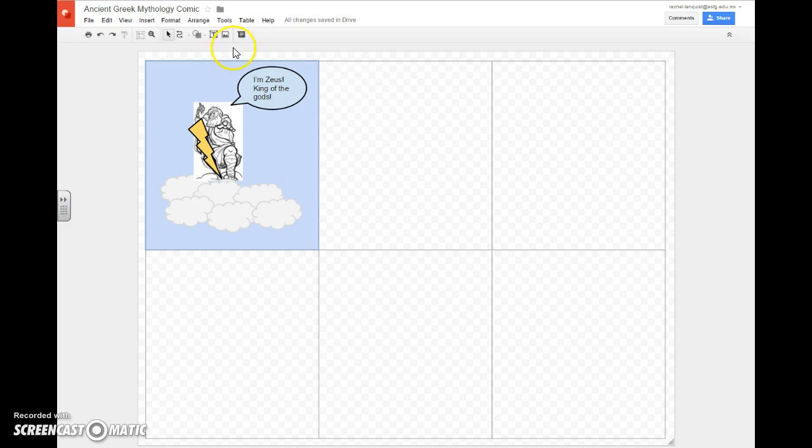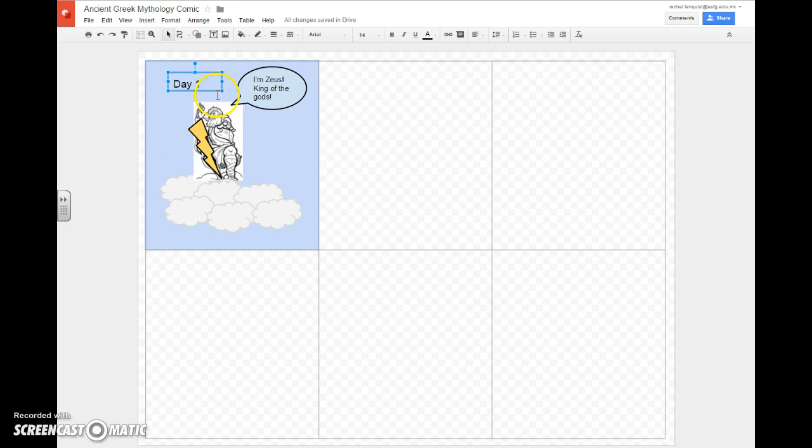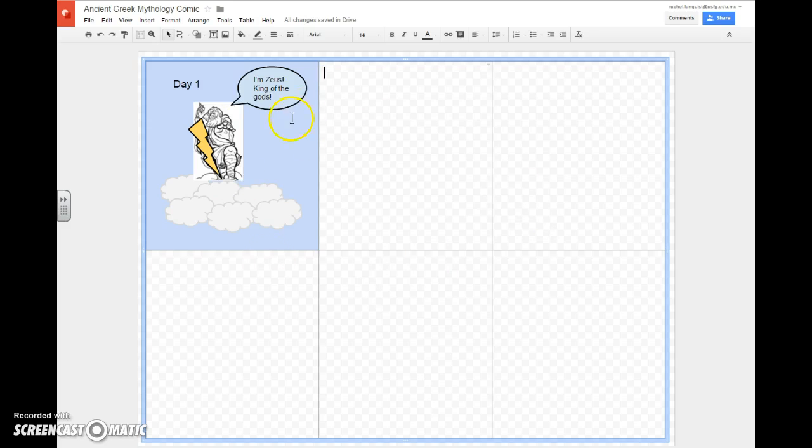You can use shapes, use pictures. I can use text boxes, day 1 or episode 1, or if you want to give a title, things like that. So go ahead, enjoy, try to see what you can come up with for your comic.